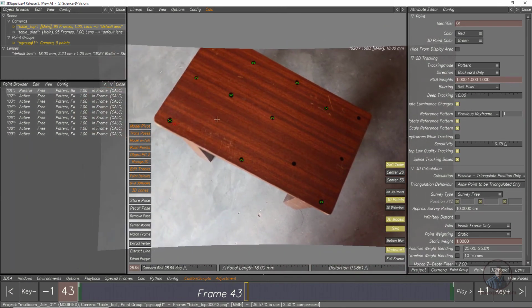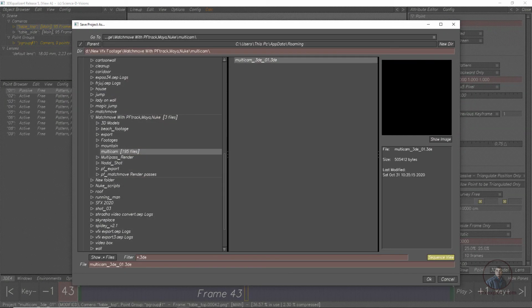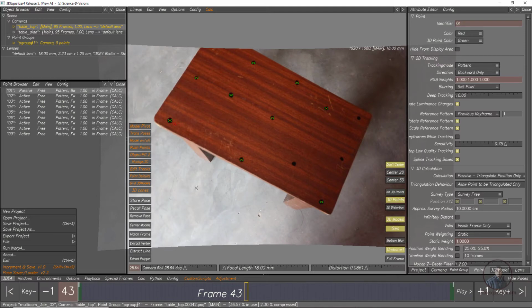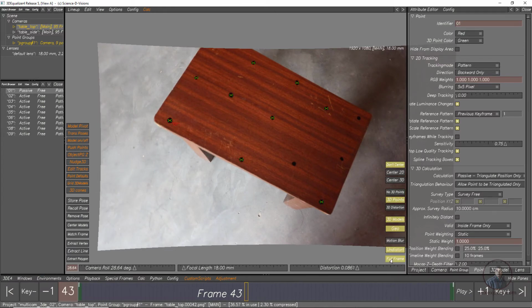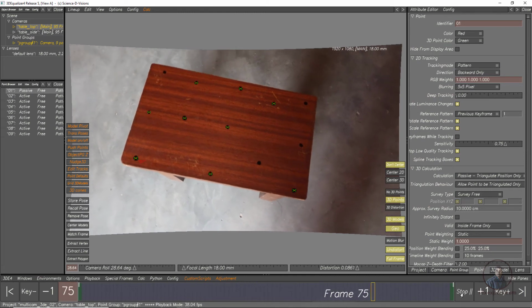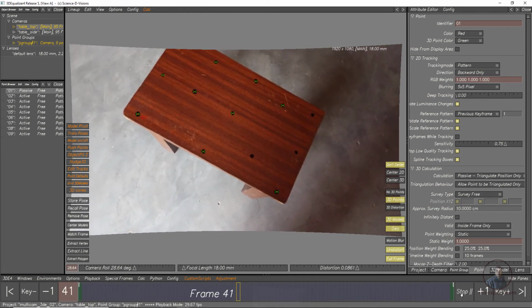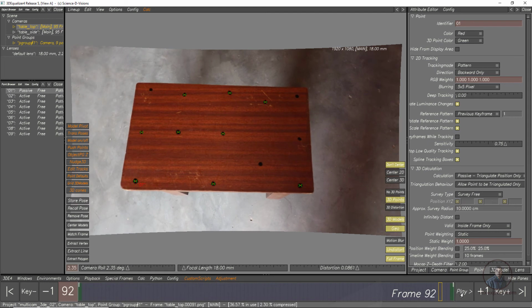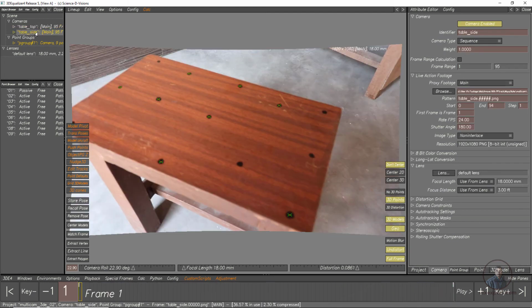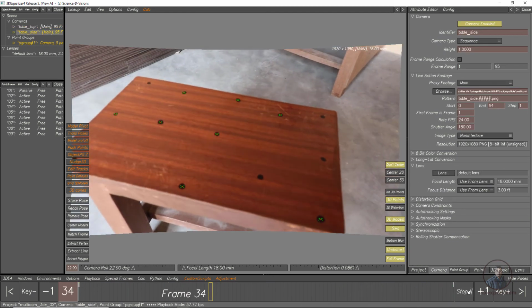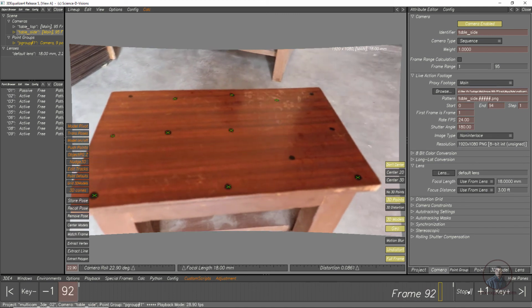Now till here just save our project, then again click on file, save project as. Okay, now just play and check a little bit here. So full screen here. Now just play and check, this is looking good. Even double click on our second camera. Now just play and check, this is totally looking good.